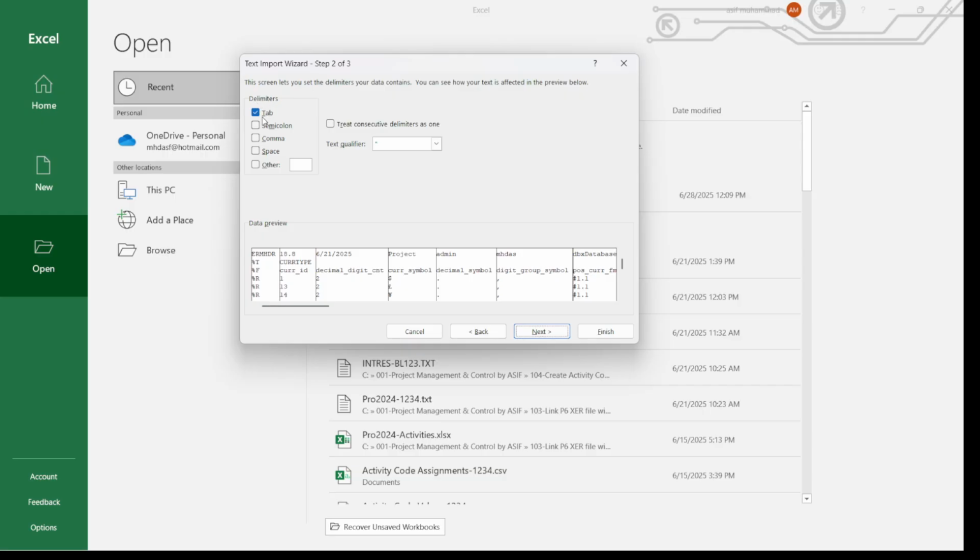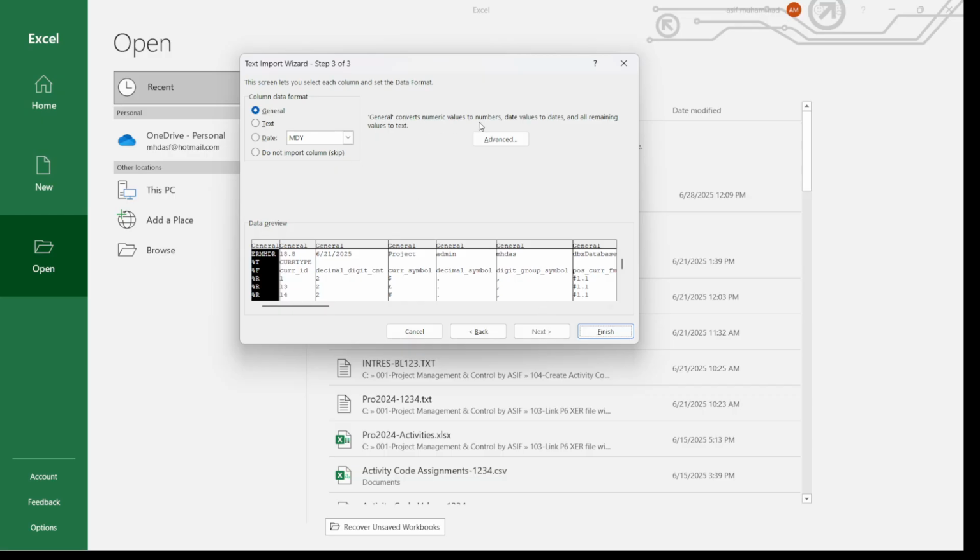Here is the delimiter. What delimiter is used? Sometimes it's semicolon, sometimes comma, space, or other. For our file, the delimiter is tab. So we just select tab and leave the other information as it is. Next, there is also no need to make changes here, just keep the same settings as shown on the screen and click finish.